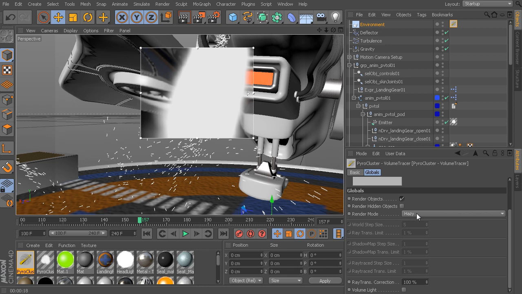Now, these render mode presets that we have in the volume tracer are really controlling this world step size and this ray transparency limit. Now, this is a pretty good value. Again, you can see a much more improved render time. Not really a lot of change in quality, again, because I'm really using something that's relatively simple.